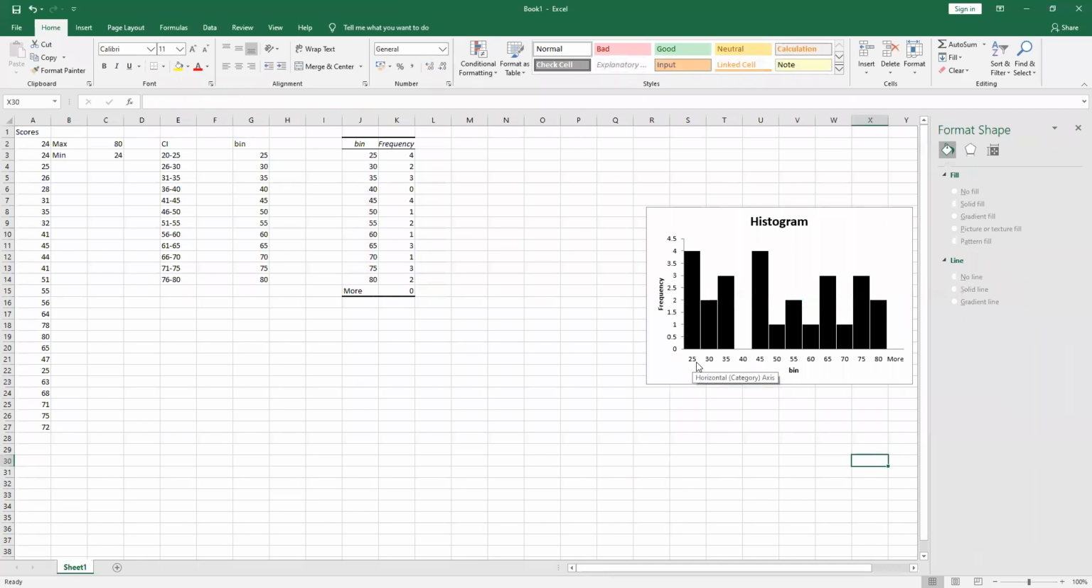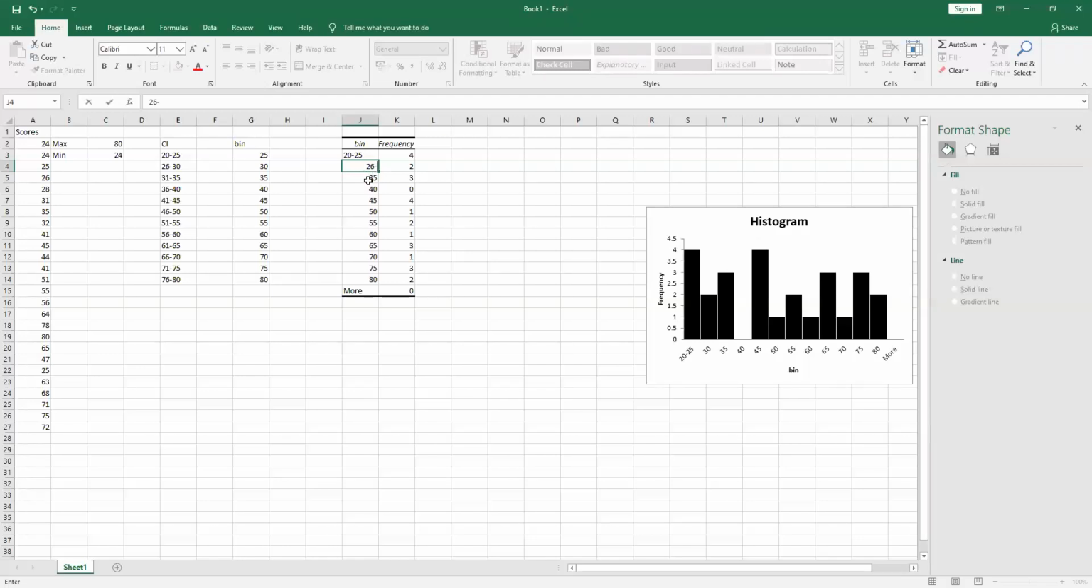And still you see that these numbers are 25, 30, 35. So you go here and change them: the first one is 20 to 25, then 26 to 30, then 31 to 35, then 36 to 40, 41 to 45, 46 to 50, and 51 to 55.